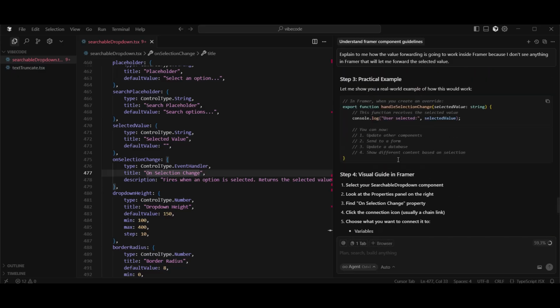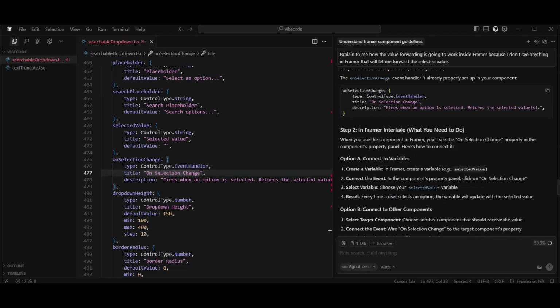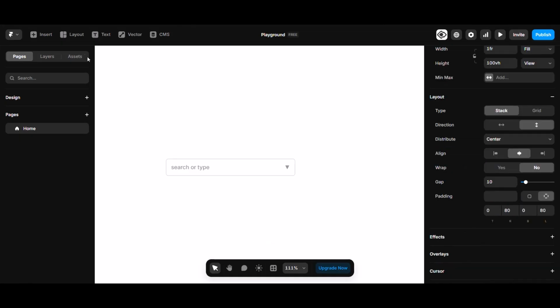Okay, in Framer, what I need to do, right, in the Framer interface, when you use the component, you will see the on select change property in the component properties panel. Here is how to connect. Create a variable in Framer, for example selected value. Connected event in the component property panel, click on selection change, select variable, choose the selected variable. Result: every time a user selects. Okay, so it's asking me to create a variable, right?